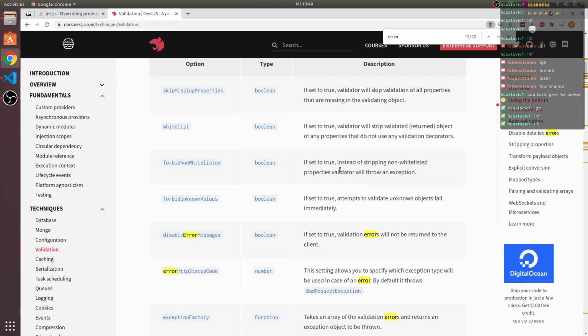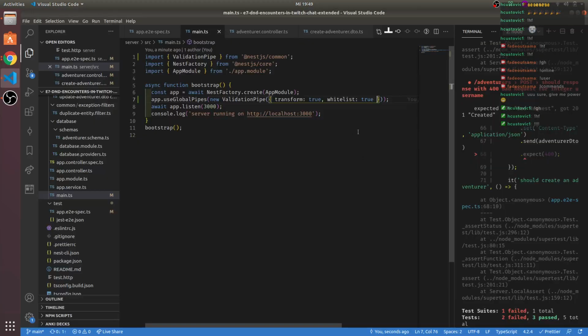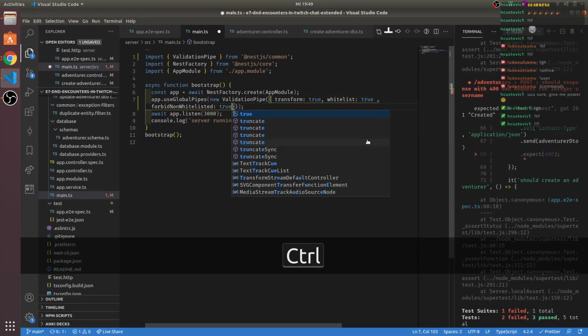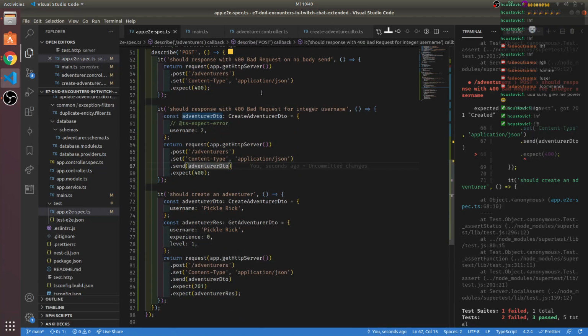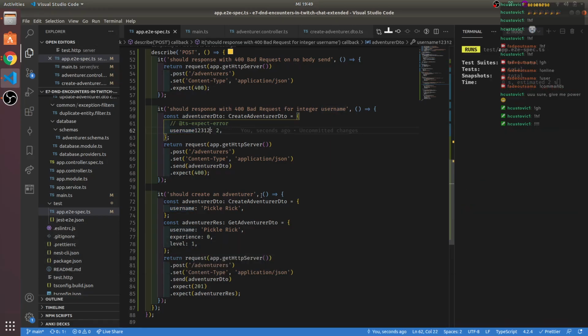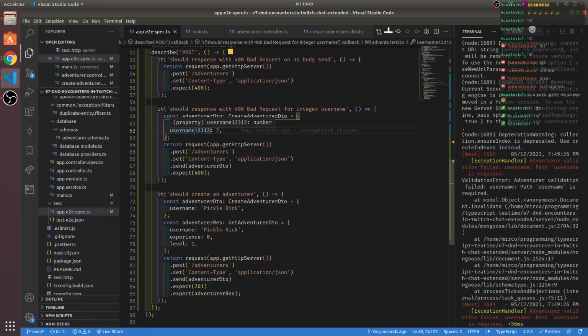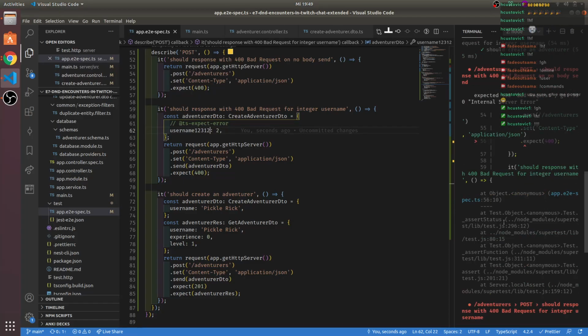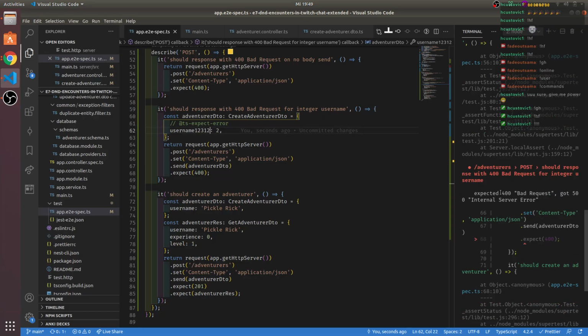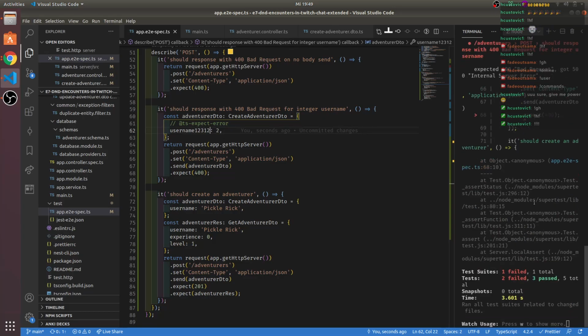Wait, what? If set to true, instead of stripping non-whitelisted properties, validator will throw an exception. Let's do that for now, just to see that it can error. Let's do his name. It definitely does not exist. And we send it, and then it does not error. Wait, which one? Got internal server error.